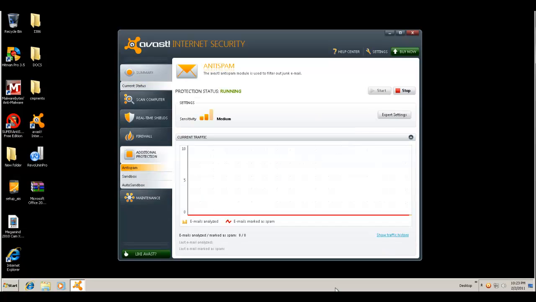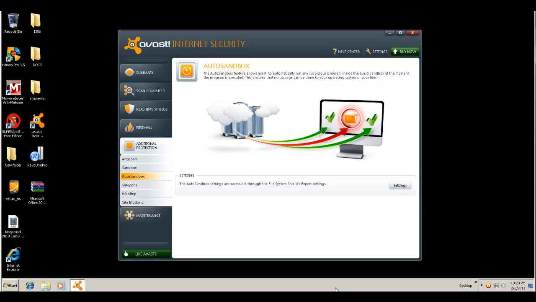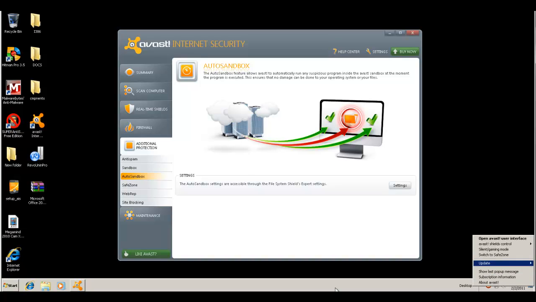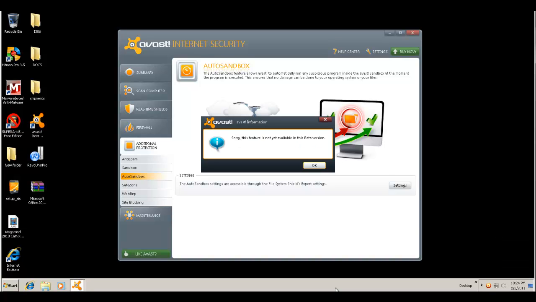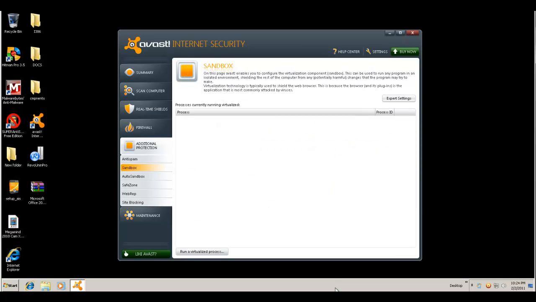One thing I wanted to do real quick before I ended the video was to take a look at this auto sandbox. Well, first of all, I wanted to look at... Oh, okay, the feature is not ready yet. The safe zone is not ready in beta, so that's not working. Let me see the sandbox.